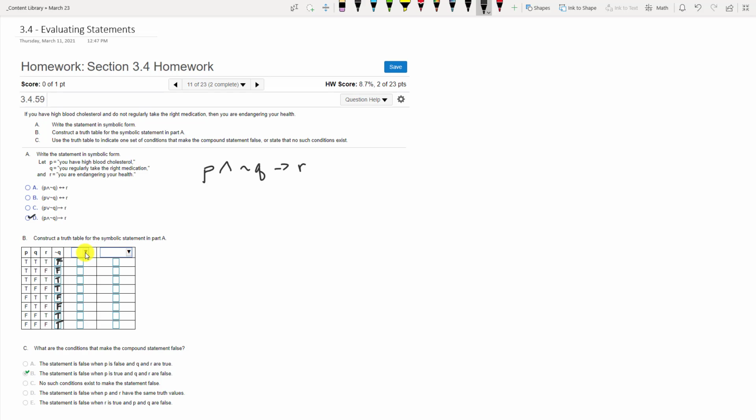Alright, now notice in this particular problem, they want you to pick the heading that goes here. So you'll pick from that drop-down box, and we're going to do P and not Q as our next sequence. So P and not Q. Alright, so we have P and not Q.